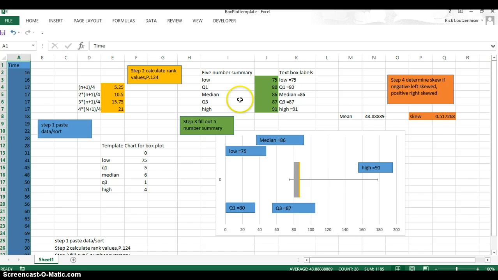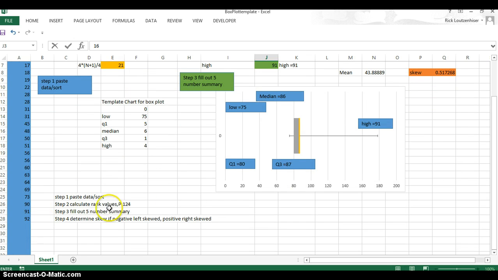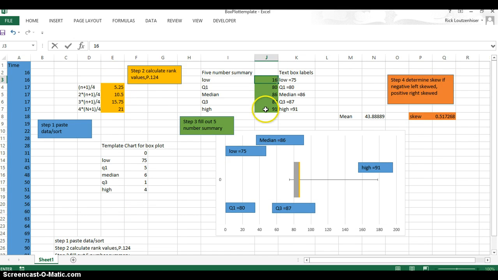Now I need to fill out this five-number summary. I start by putting in the low value. The low value is 16. Put that in. And the high value is 92. So let's put that in. 92 is the high value.